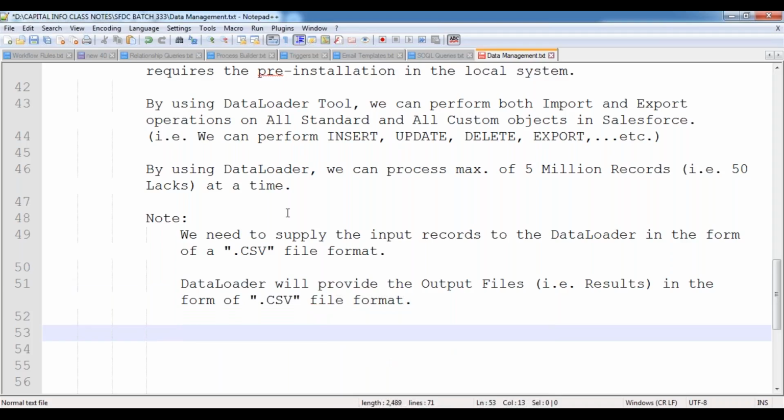Both the input file and the output file format will be .csv, so that we can track which records have been processed and which have failed. We can also see why the record failed. The tool itself provides the reason, whether I passed a wrong value for a field, or did not supply the value for a mandatory field, or what the mistake was.